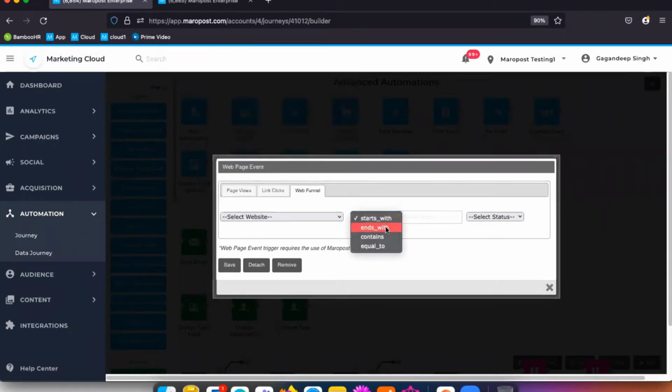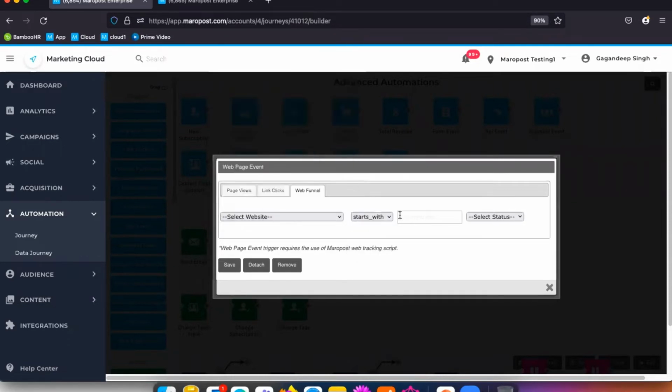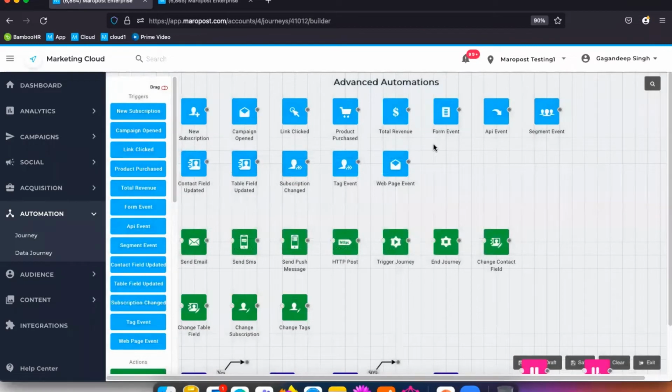First you select your website, then select the funnel name, whether it starts with or is equal to the exact funnel name, and then select the status, whether it's abandoned, recovered, or completed. It will start the automation for that. So these were the triggers for the journeys.